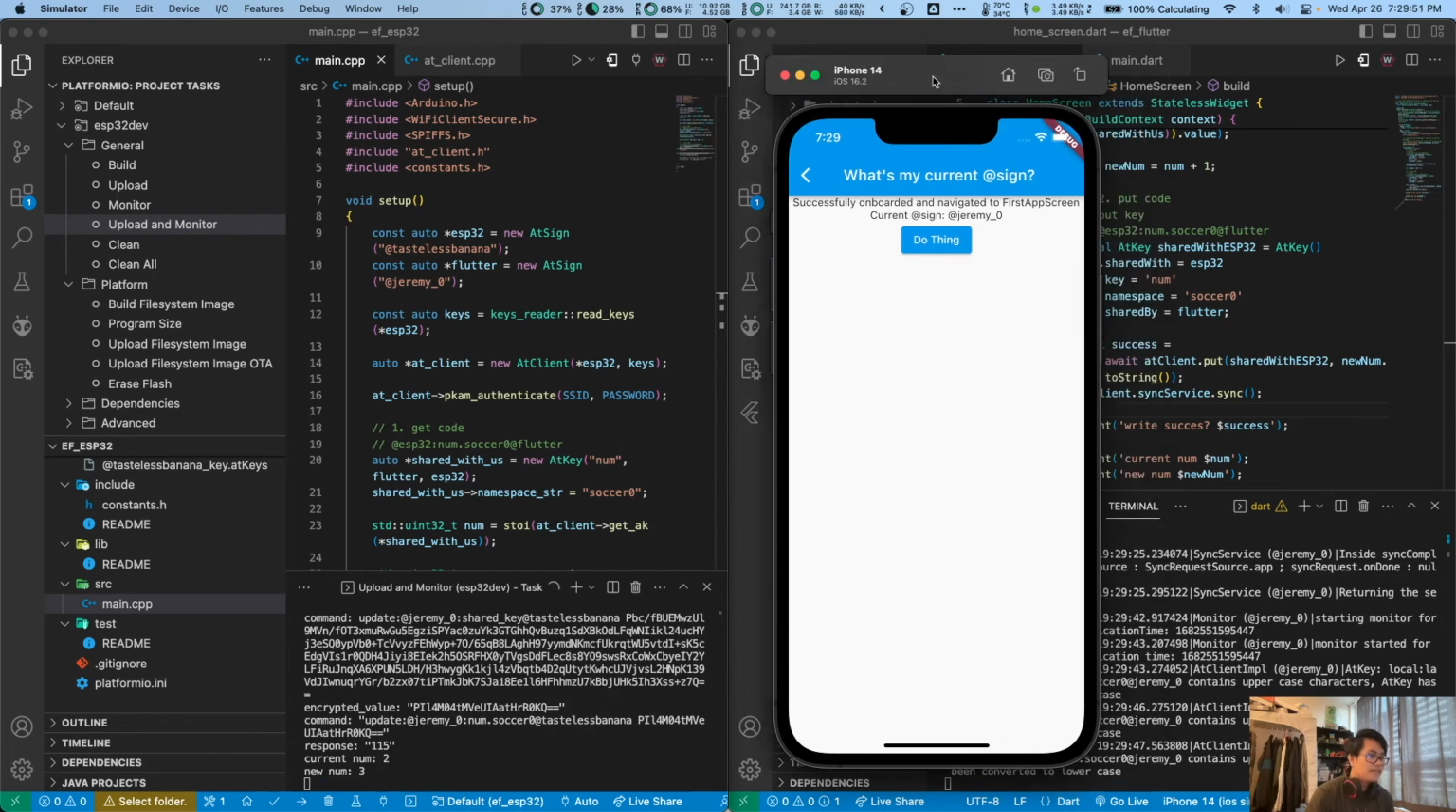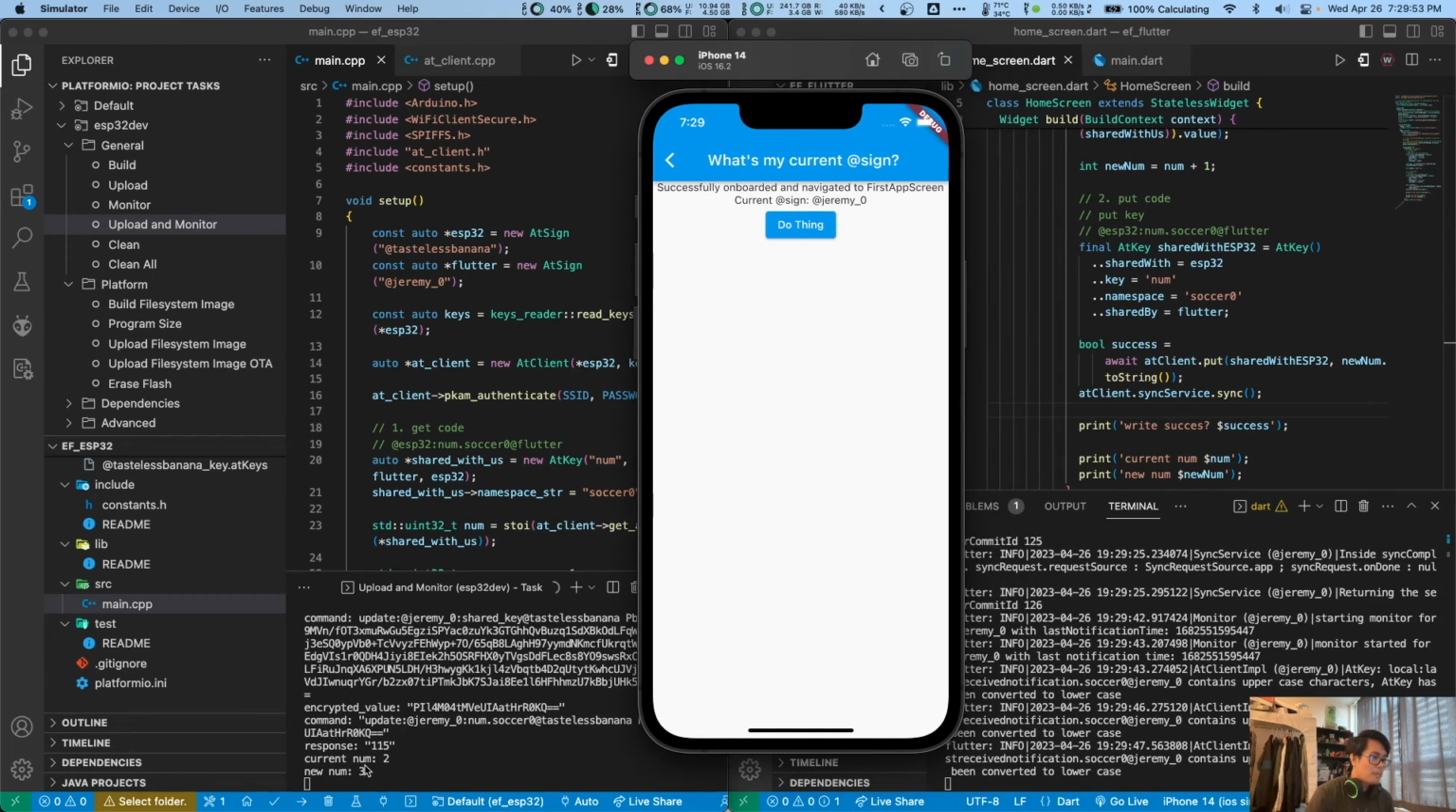Alright, there we go. So I guess that was the problem. Here, the ESP32 received that 2 that the Flutter did send, then incremented it into 3, and then sent that 3 over to Flutter. So now if I press this button here, Flutter should receive the 3 and then increment to 4 and then send the 4 to the ESP32.